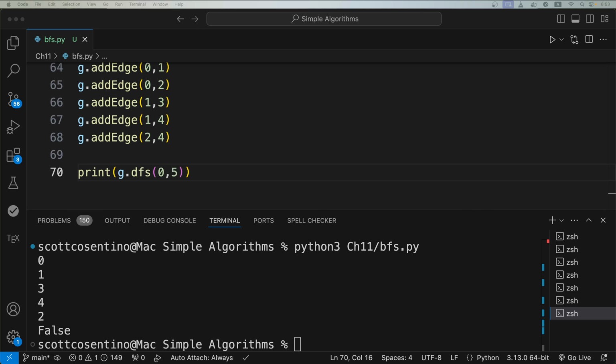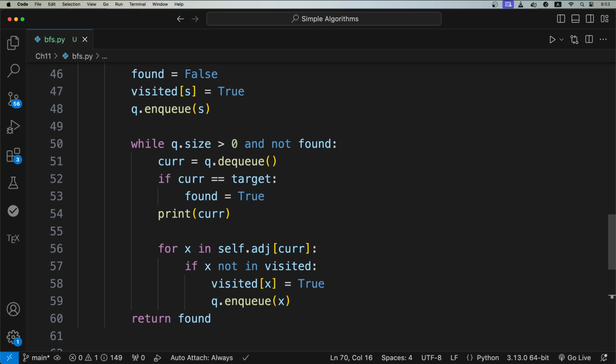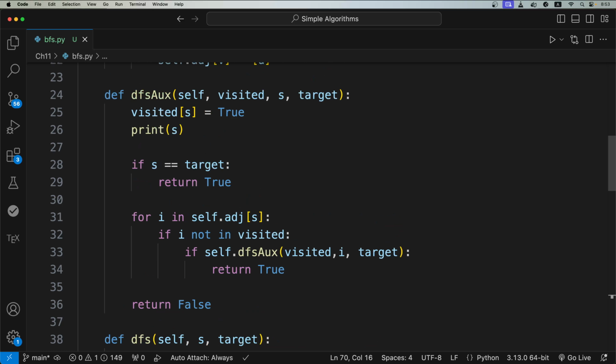Final question here is time complexity. How does this fare versus our depth first search? Overall, it's about the same in terms of time complexity. There are some small differences as we go through, but when you look at the full time complexity, it's about V plus E as well.